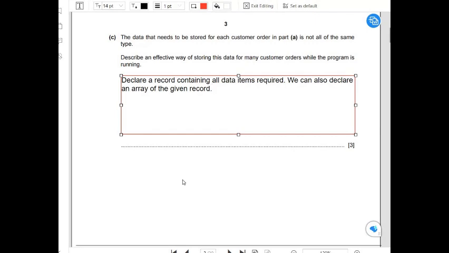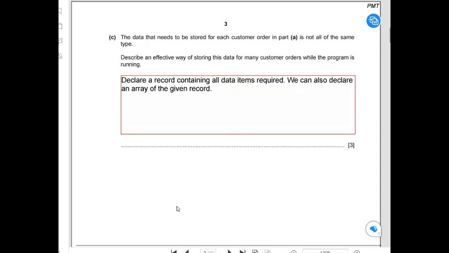So you need to declare a record, containing all the data items required, and you would actually need to declare an array of that given record. So declaring a record, declaring an array of that given record, and containing all of those data items. And you can expand it where the array element represents the data for one order.